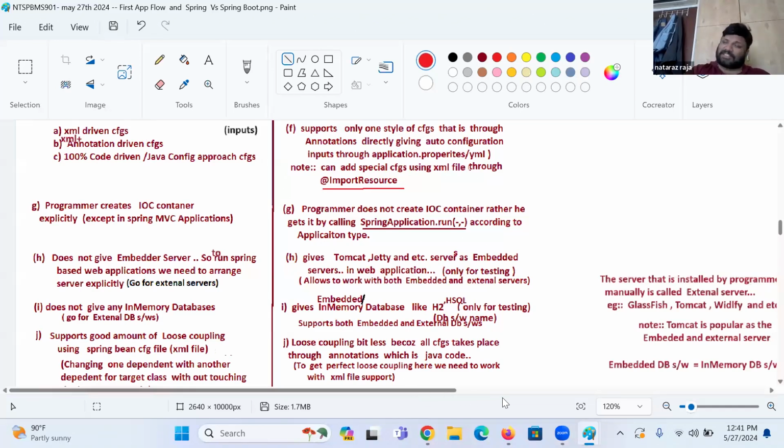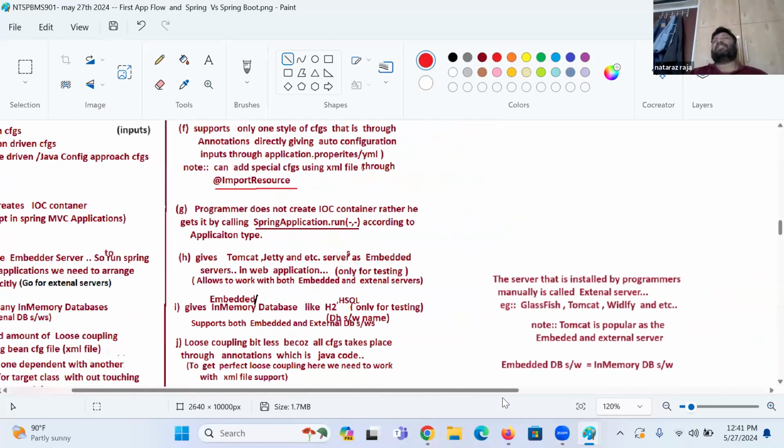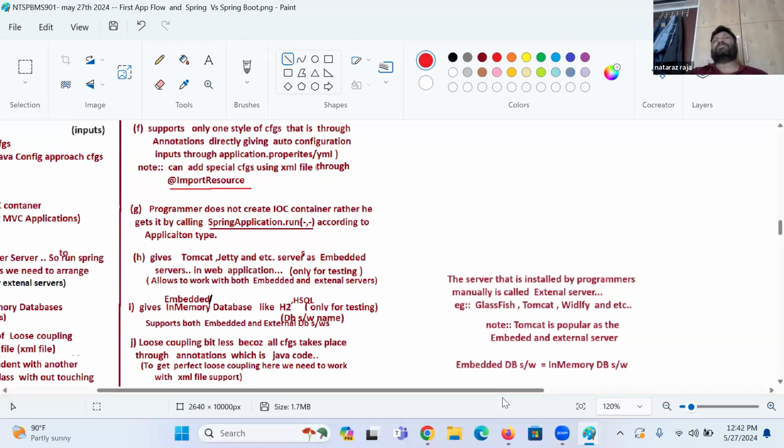What's the difference between an external server and an embedded server? The server that is explicitly installed by the programmer on your computer hard disk and linked to the IDE is called an external server. Glassfish, Tomcat, WildFly, and so on are examples. Tomcat is popular as both an embedded and an external server. Embedded database software means in-memory database software.